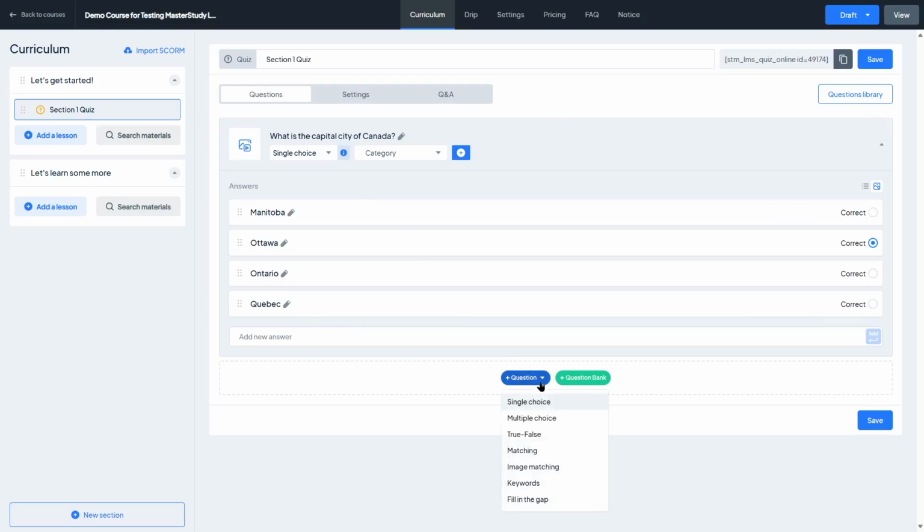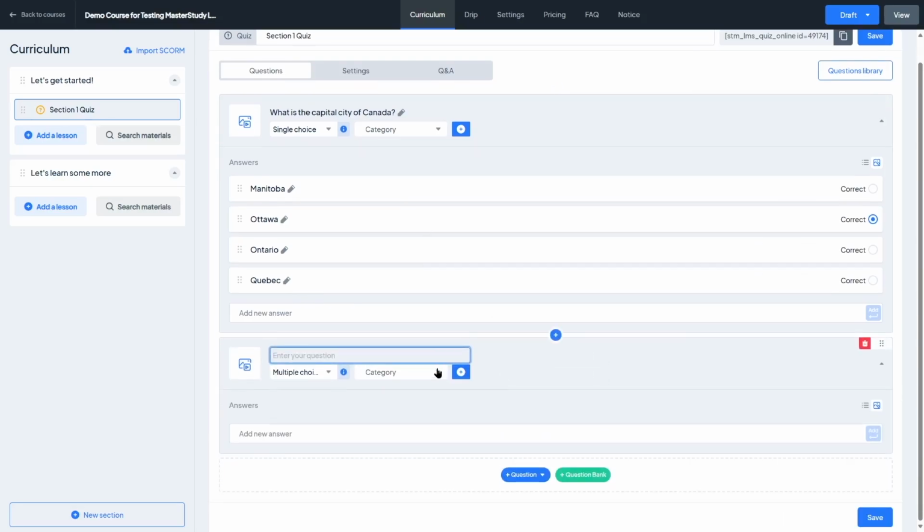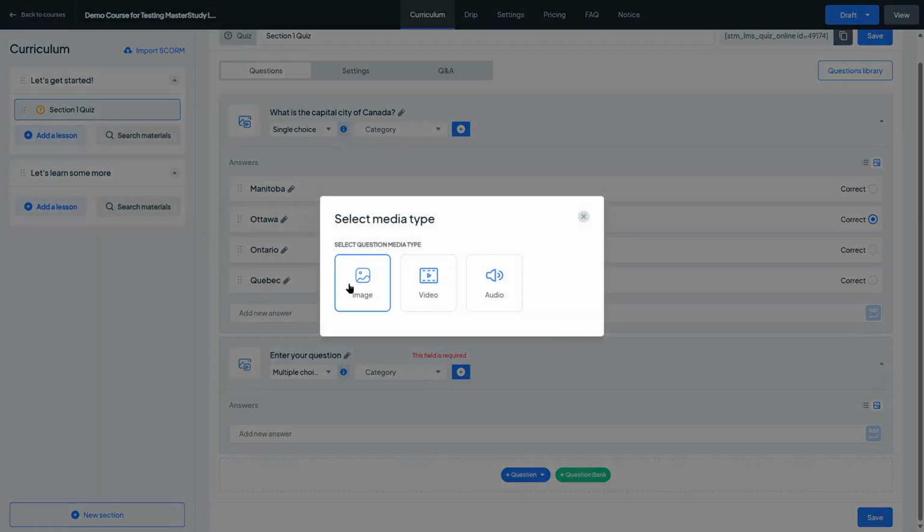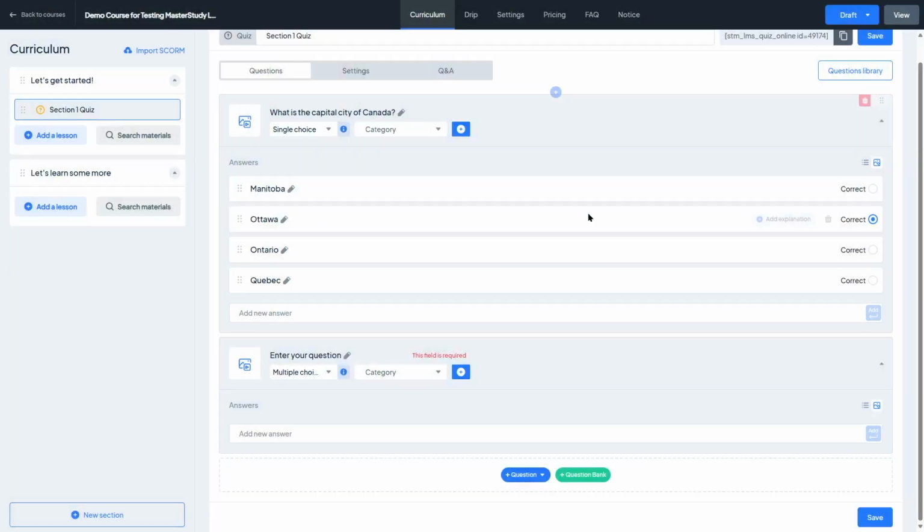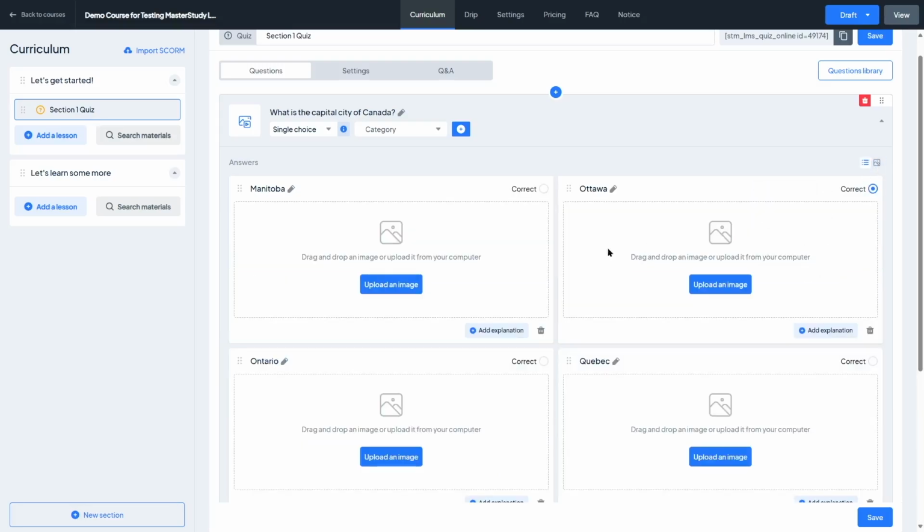Now we are going to go to the multiple choice. As you can see, the multiple choice is similar to the single choice. Here, the difference is there can be multiple answers to this question. And here you can also add in images, videos, or audios to your question. Another thing to mention, you can also add images to your answers as well. So if you click over here, you can add in images for each answer.